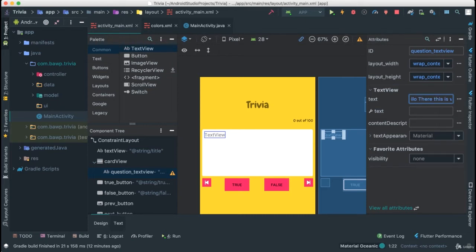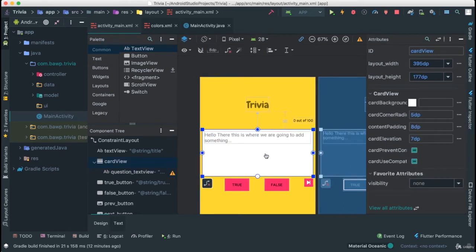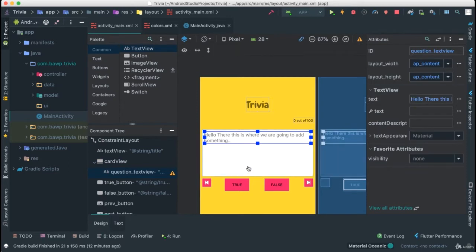This is where we are going to add something. So we have our text view there. So now we have the question ID and we can reference that in our code.